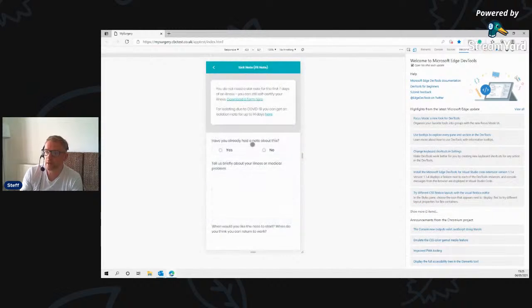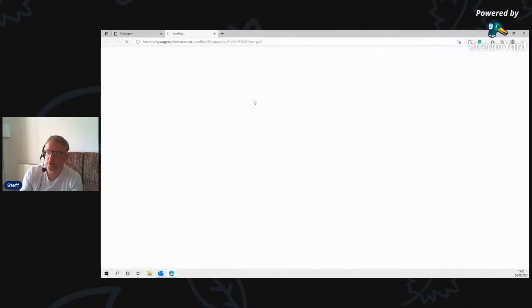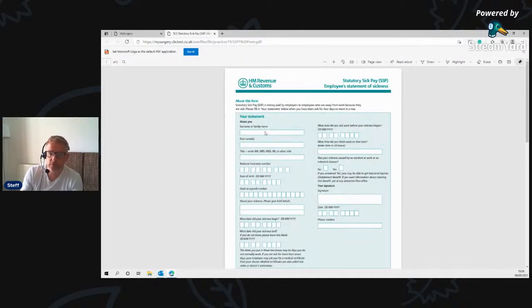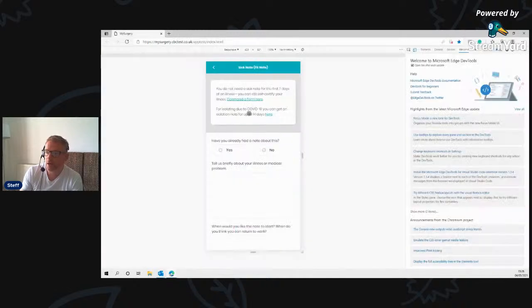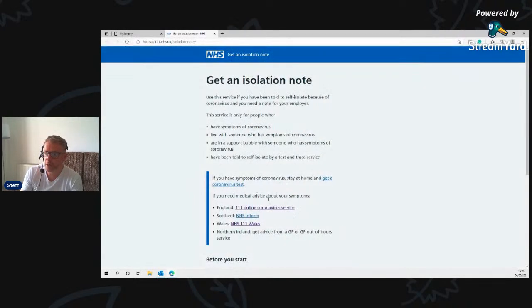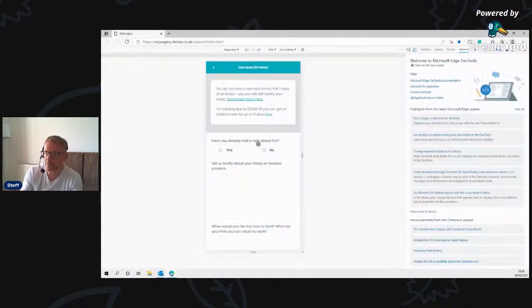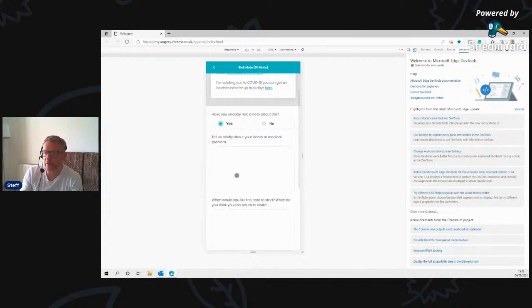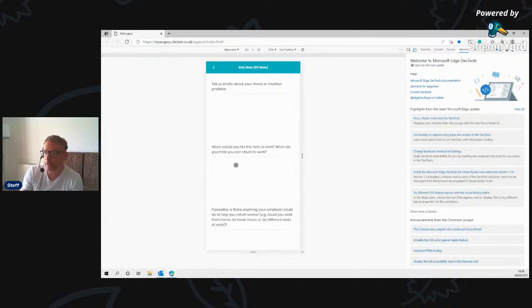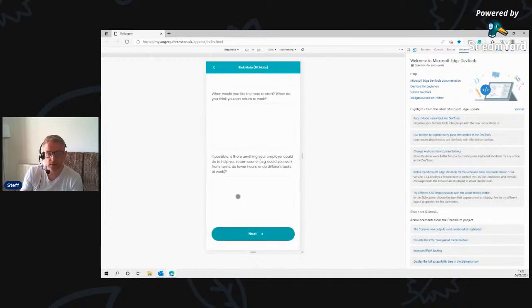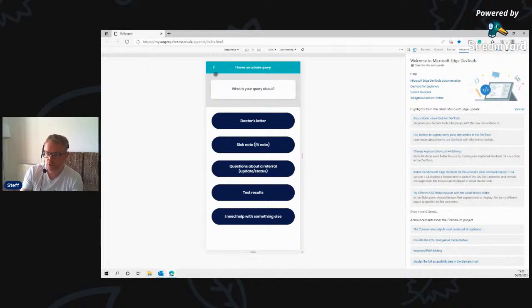Similar with sick note. It'll say, have you been ill for 7 days or more? If they say no, they can download the self-cert form here. They don't have to come into practice anymore to fill out the form. They can download the self-cert form through the app. If they need a self-isolation note, they can click here, and then that will take them to the self-isolation note for their country, and then they can request it there. Or they say, yes, I've been ill for more than 7 days, and they can click what the problem is, when it needs to start, if there's anything else that can be done. So there's lots of things they can do.